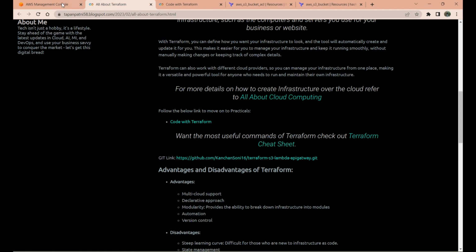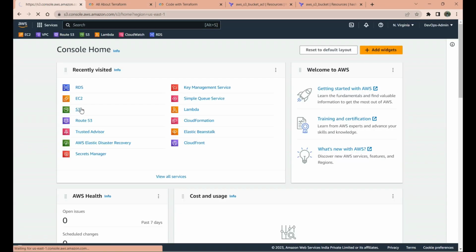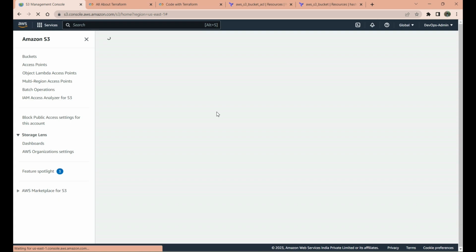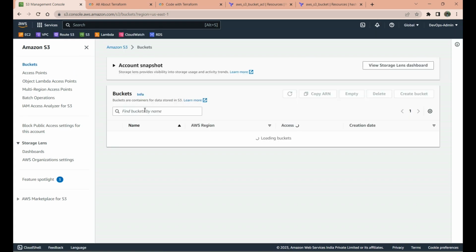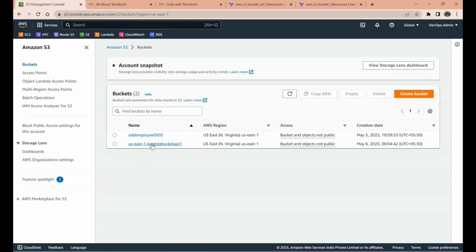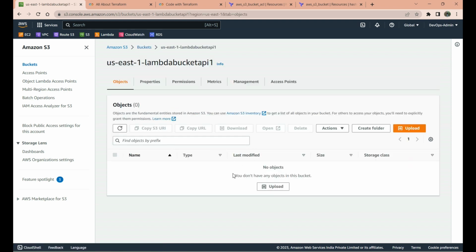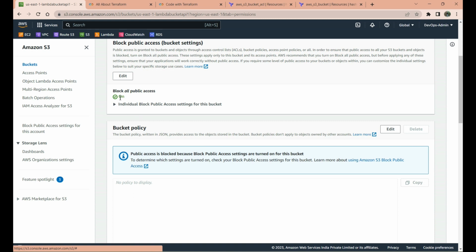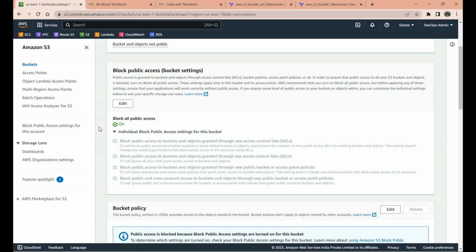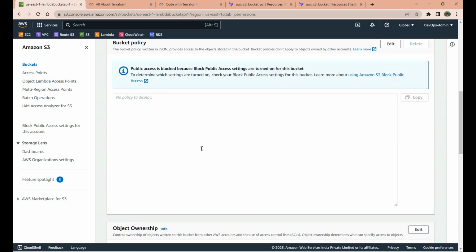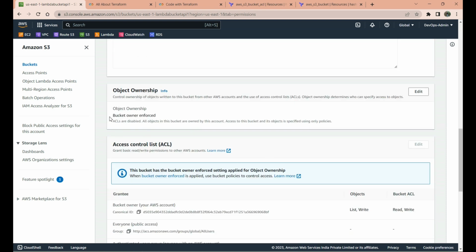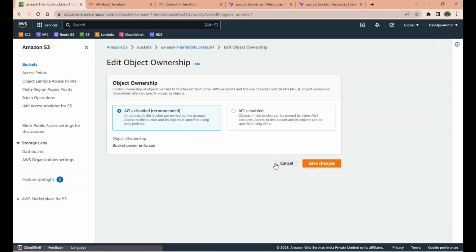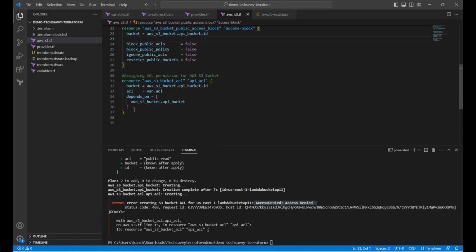Let's go and see that here under S3 bucket. See, this is my bucket, which I have just created. Under this bucket, if you go to the permission tab here, right now the block is on. So we need to turn it off, and we need to change this ownership permission also to bucket owner enforced. Right now it is disabled, we need to enable it. So this is what we are doing right now.